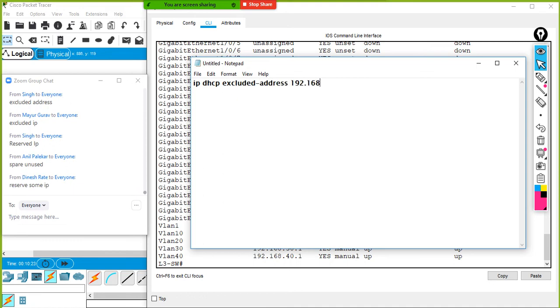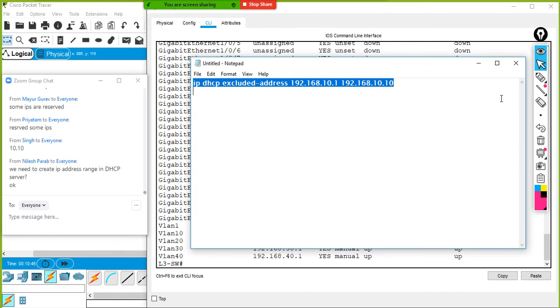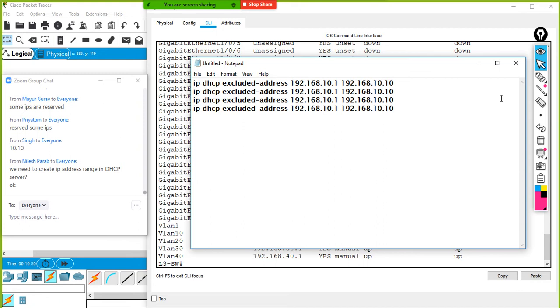Then I am going to say 192.168.10.1 to 192.168.10.10. Then after that, we need to create the IP address range inside your IP DHCP pool. You understand, Nilesh? First, we are going to exclude the range, because you mention how many IP addresses you are going to reserve. Now I am going to exclude 20, 30, and 40 as well.